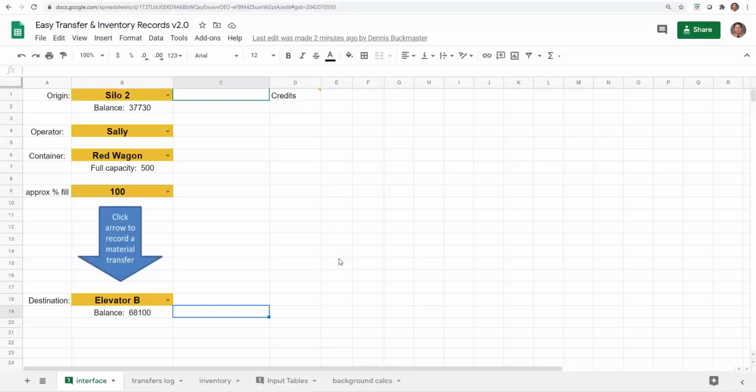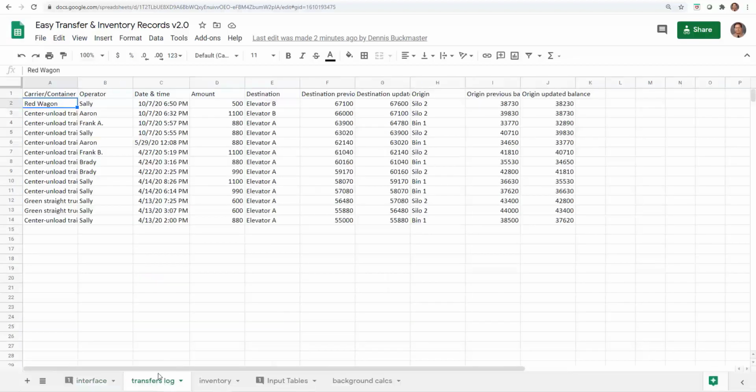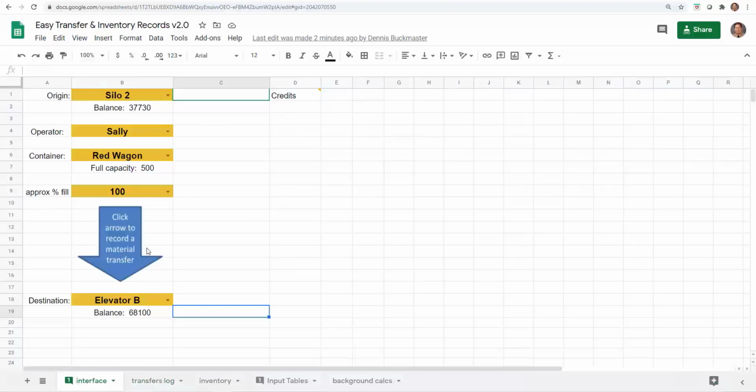Just to wrap up the demonstration, we're back on the PC view, and you'll see that the most recent setting was Sally with the red wagon. And if I take a look at the transfers log, I see that Sally used the red wagon to make a transfer, and there it is. So that's your brief introduction to this very simple spreadsheet-based inventory and transfer records generator. I hope it's of use to you.